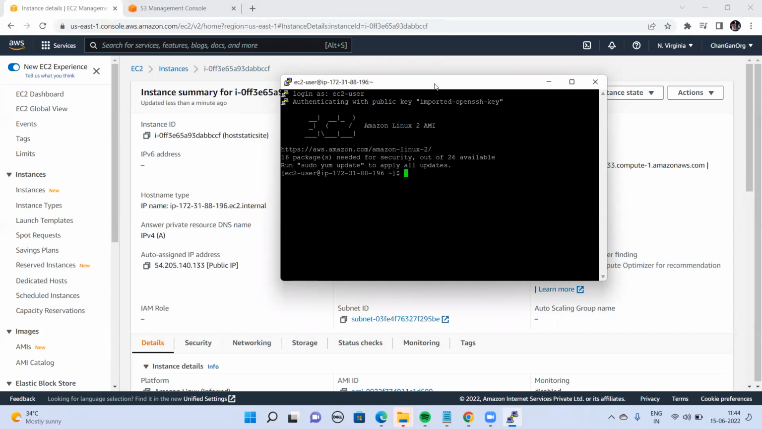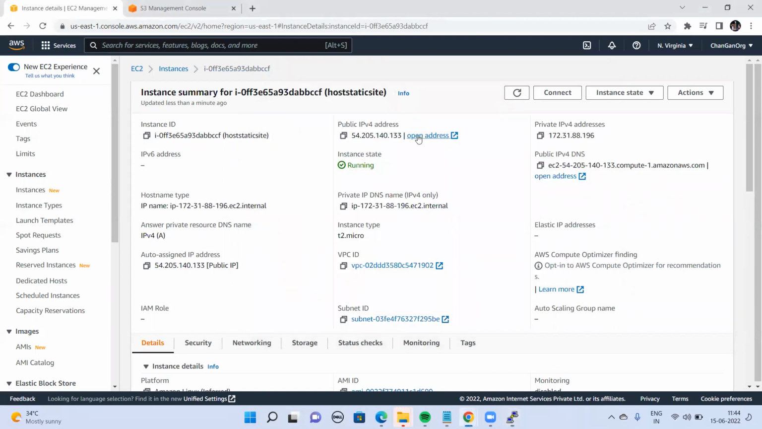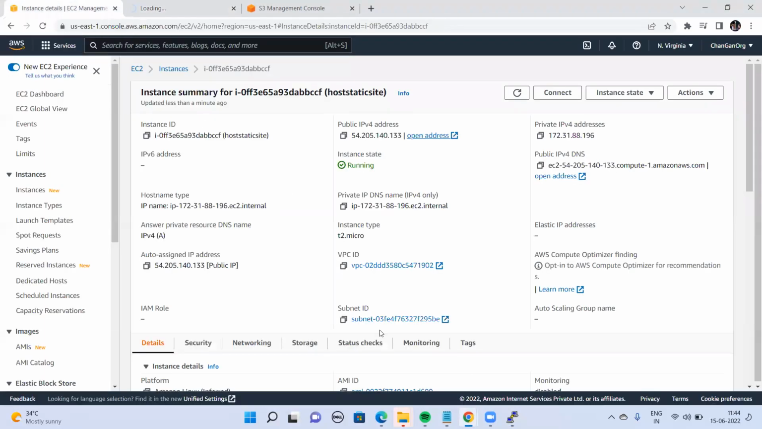Okay, so now it is being logged in. Now we have created an EC2 instance. If we try to access this website now, it will not work. So there are a few more steps that we have to do.